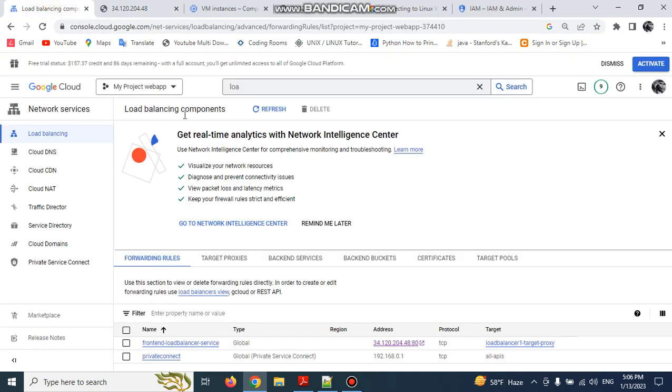So it's using a round robin algorithm, I think. Yeah, so it's shifting the traffic to one of the instance groups or virtual machines and then to the other. And also I created an auto scaling.